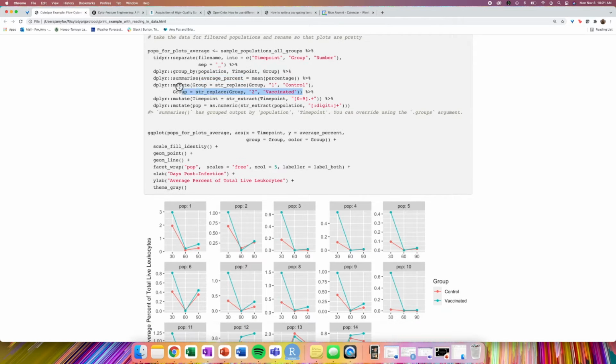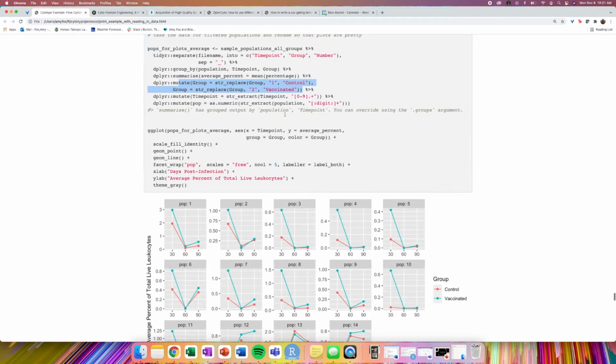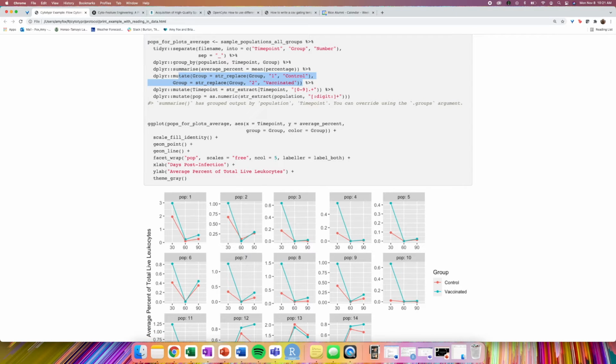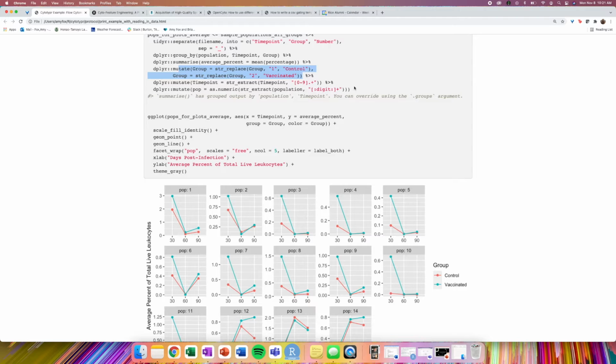Cleaning up the names a little bit here, so anywhere where it says group 1 is our control group, anywhere where it says group 2 is our vaccinated group, and then converting our time point to remove where it says day, so 30, 60, and 90 is just going to be the number. And then here I'm taking out just the population number, so it doesn't say pop 1, it just says 1, 2, 3, 4, 5, etc.